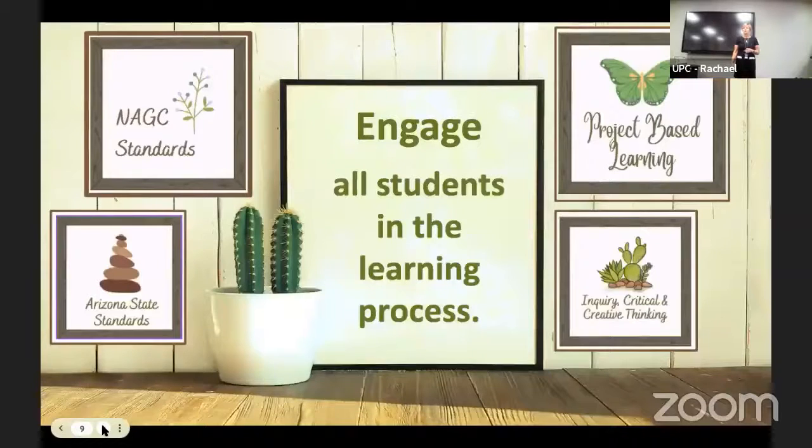I challenged all of our teachers this year to do this one thing: engage all students in the learning process. Engage them. Connect them to the learning process. And that's what we need to do.